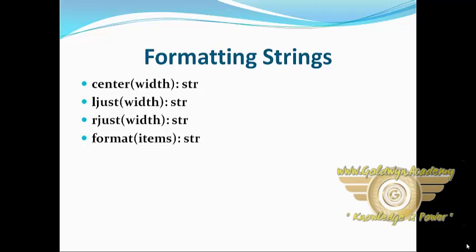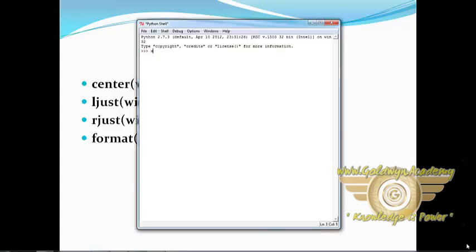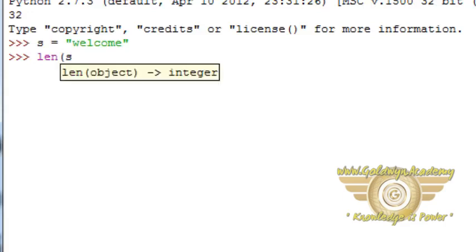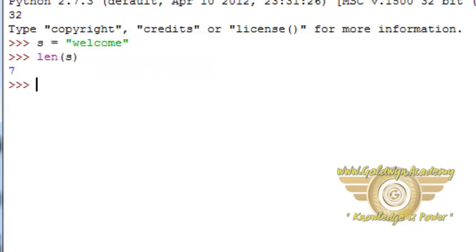Now we do some practical work. Now we see practically how the simple string works. First of all, we initialize s = "welcome" and hit enter. Then write len(s) and press enter. It gives us 7, which is the length of the string.